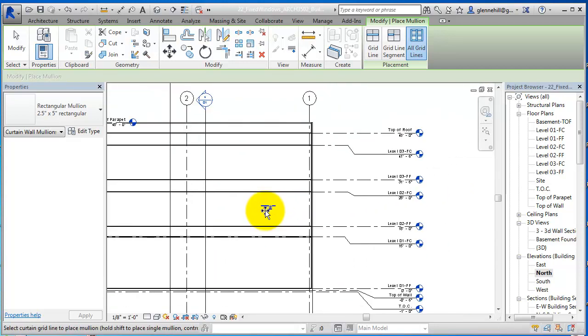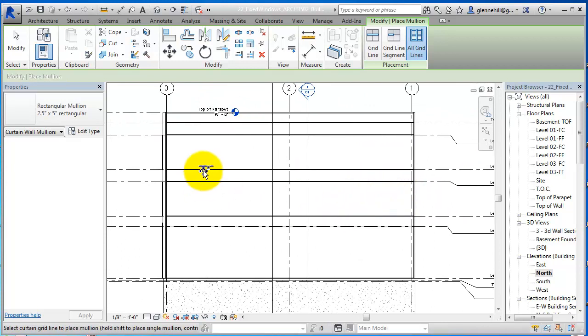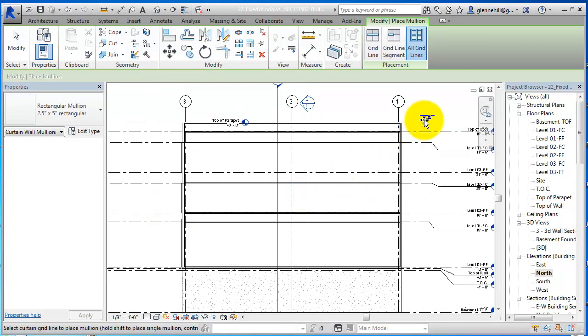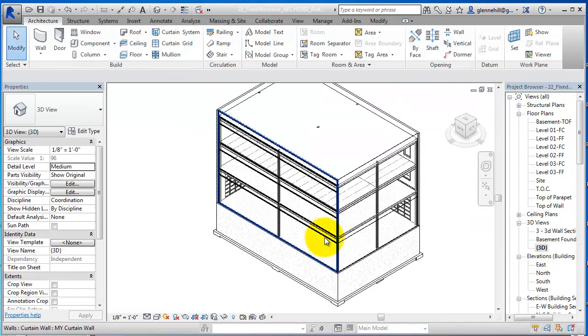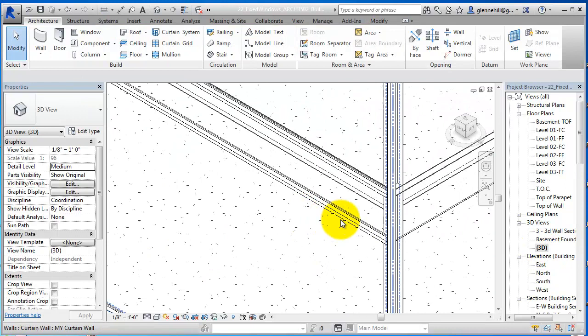I could have selected them independently, especially if I wanted to change the grids, so the outside or border grids I wanted to be different. For right now though, I'm just going to keep them the same. So now we have grids. Let's go back to our 3D view so we can kind of see them.